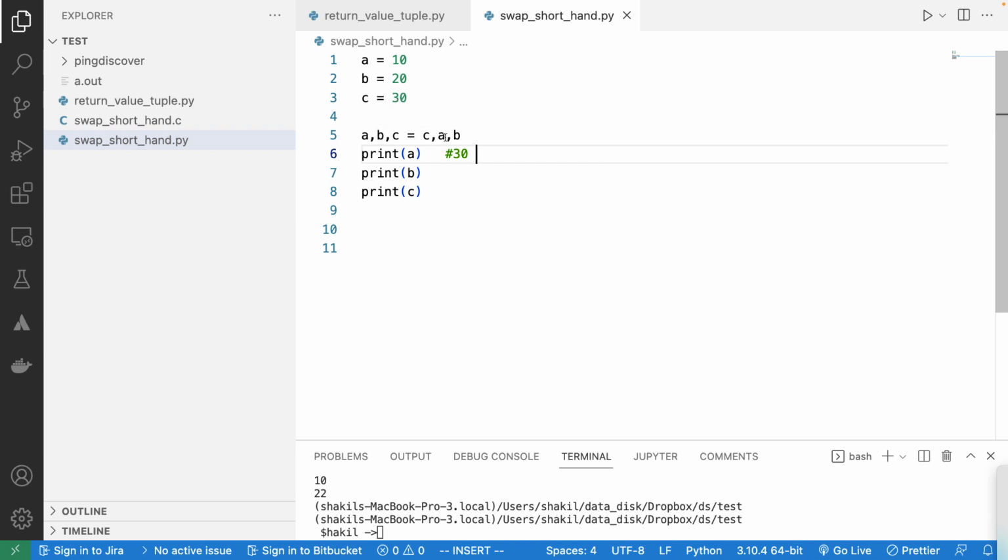Now B will be assigned the value of A. Now A is 30, but it will not take A as 30; it takes whatever the initial value of A was, which is 10. So B will have a value of 10, and C will have the value of B, which is 20.